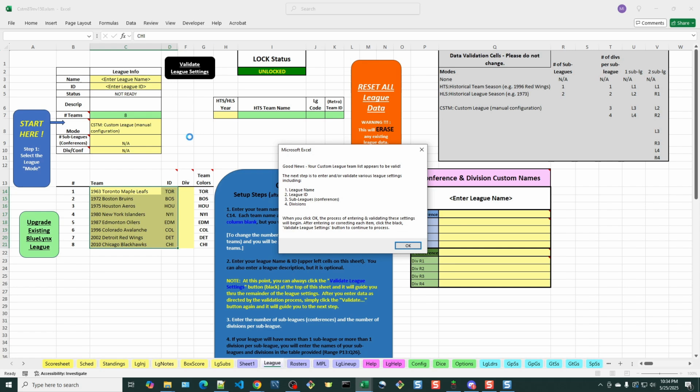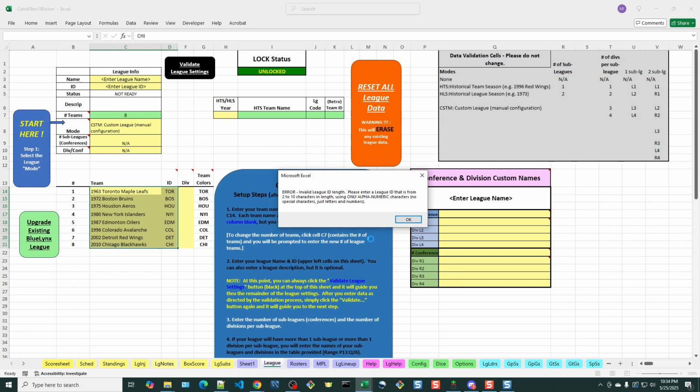So once we enter something here, you can always click this button if you're not sure, and it'll tell you basically what you have to do next, if it's anything. It'll guide you along the path of entering what you need to do to get your league configured. It's kind of your friend. So let me click OK here.